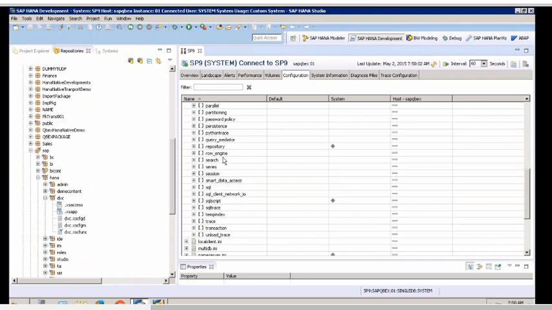Configuration is a tab where you can configure the parameters of a specific server, the behavior of the server. This is all admin, but this is where it does those things.